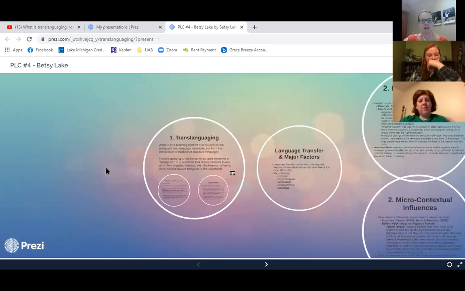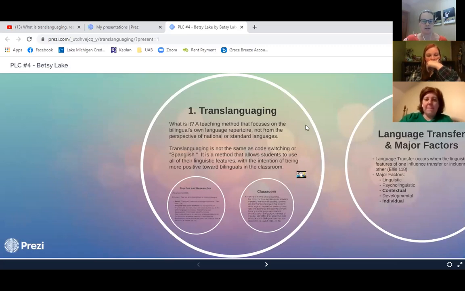So to get started, translanguaging. What is it? It's a teaching method that focuses on a bilingual's own language repertoire, not from the perspective of national or standard languages.